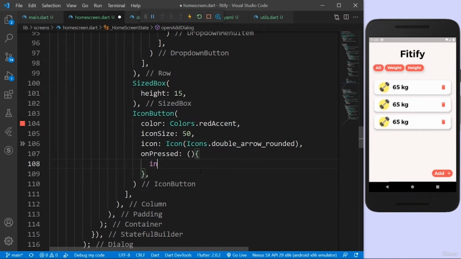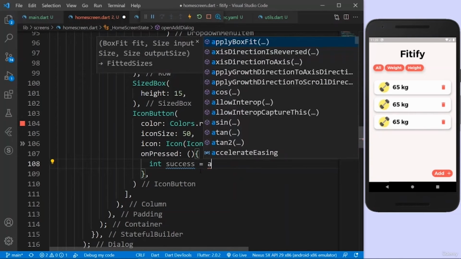So the first one is actually, let's create an integer value of success, because as I said, this add activity function is going to return an integer value. If it is 1, that means everything was perfect. Now I can use the add activity function.